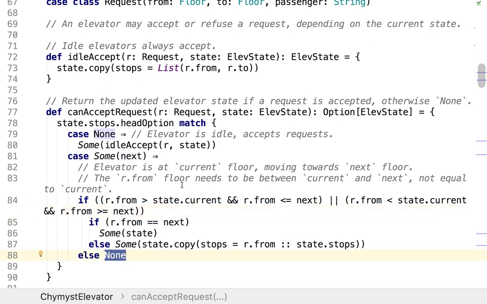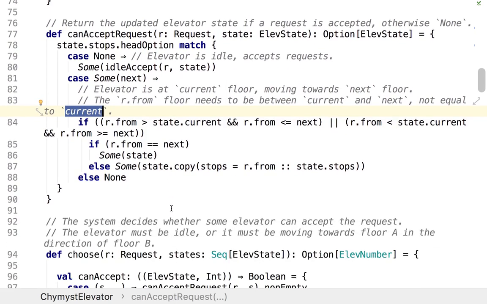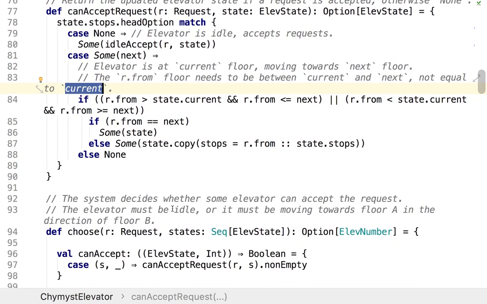So we accept the request only when the request comes from a floor that's between the current position of the elevator and the next stop, but not equal to the current position. So if the elevator is at the current floor, it's too late to request. It's already doors closing. Can't request anymore. So these functions are just manipulating the state.